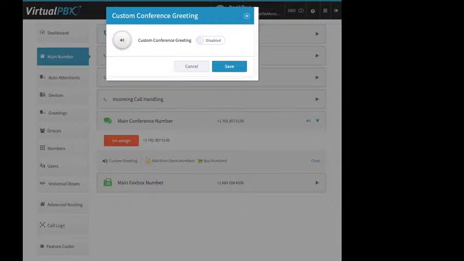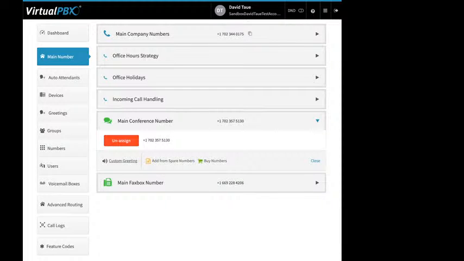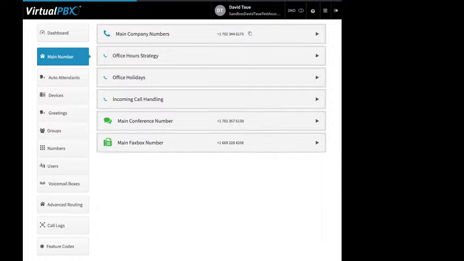If you don't enable it, then when people call in, the system will still prompt them. They'll also say, welcome to the conference. Please enter your conference room number. Again, you can also buy numbers if you needed to. One thing to keep in mind for the main conference number is once you have assigned the conference number, then you can enable the conference bridge feature on users.